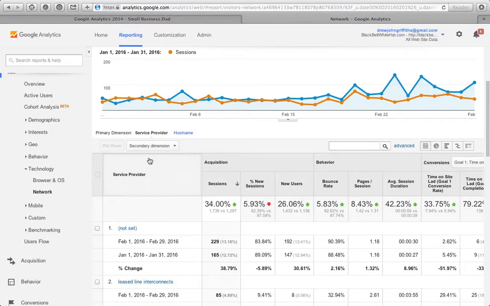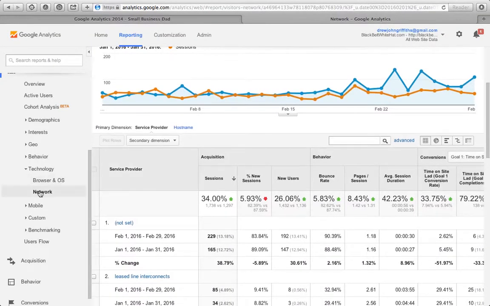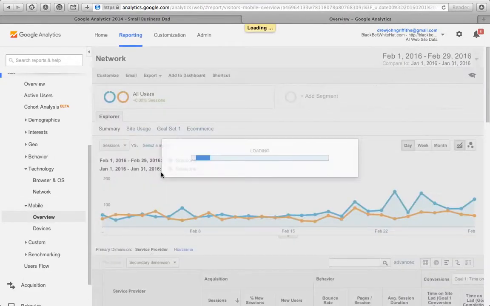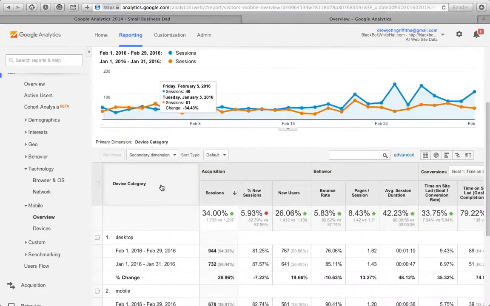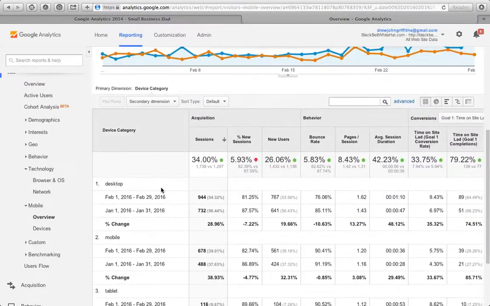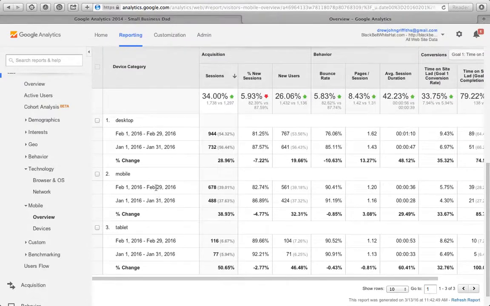Okay, and this is what network they're on. I don't usually use that, to be honest, but it shows their ISP provider. Mobile, what mobile device are they using? That's quite handy to note. Let's have a look down here. Sorry, that's a desktop, mobile, tablet.